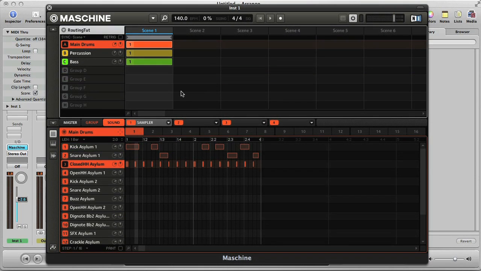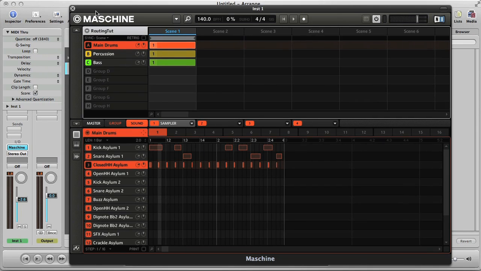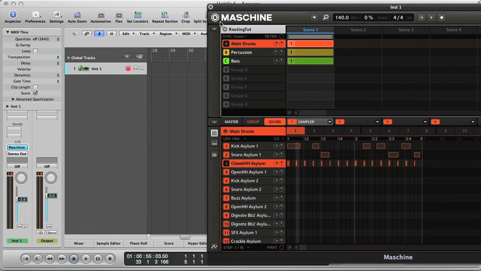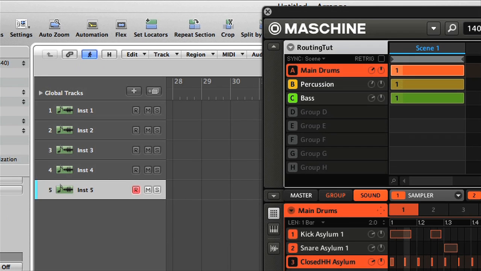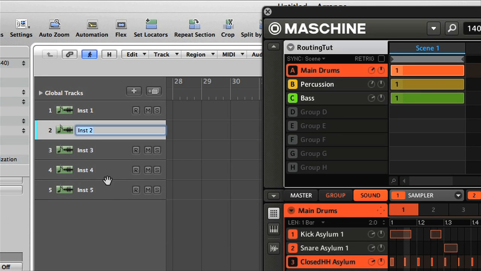So now I want to start working on the track in Logic. So I want to pull out the patterns into the arrangement, so I can edit them from MIDI regions there, which is maybe what I'm most comfortable doing. So first thing I need to do is to create 4 more software instrument tracks. And I'll name them now, so it's easier to see what's what.